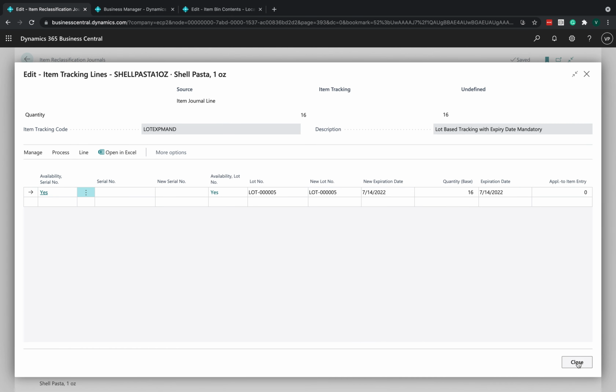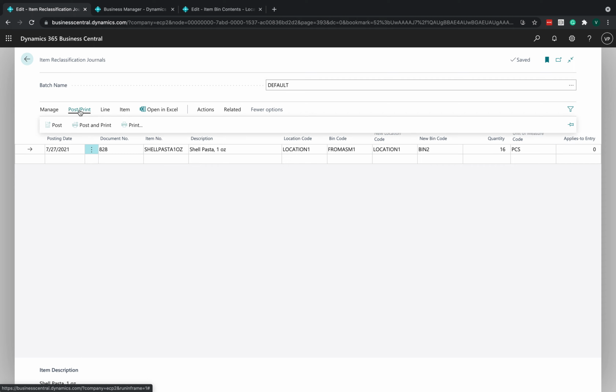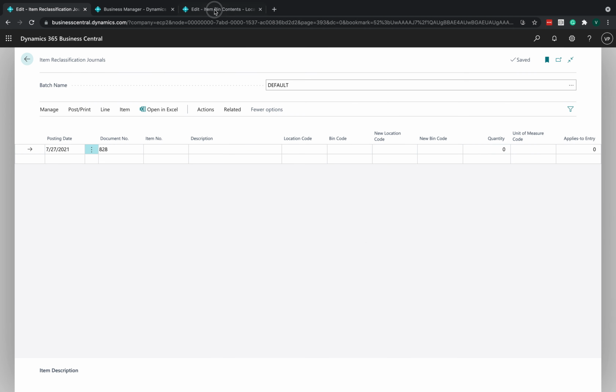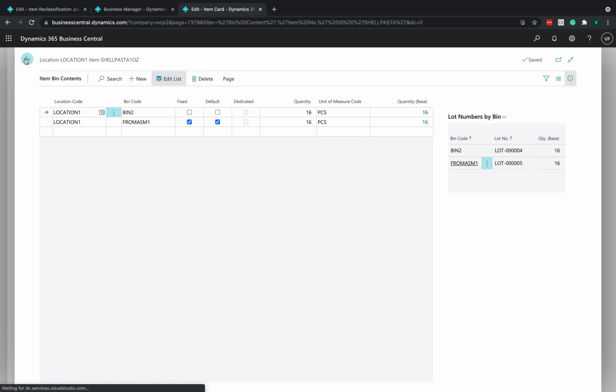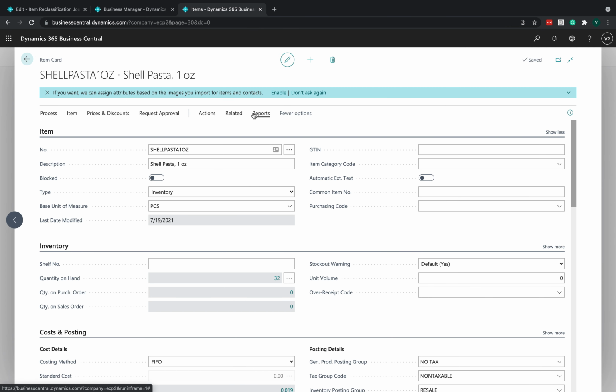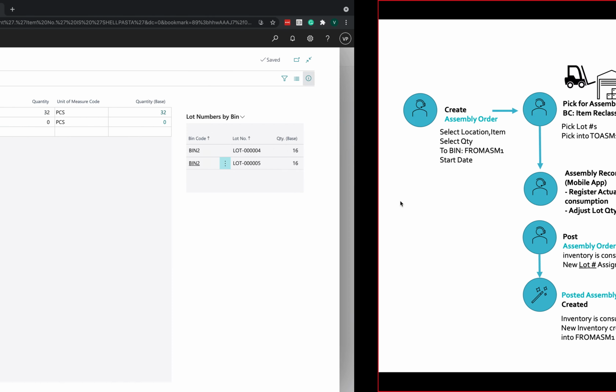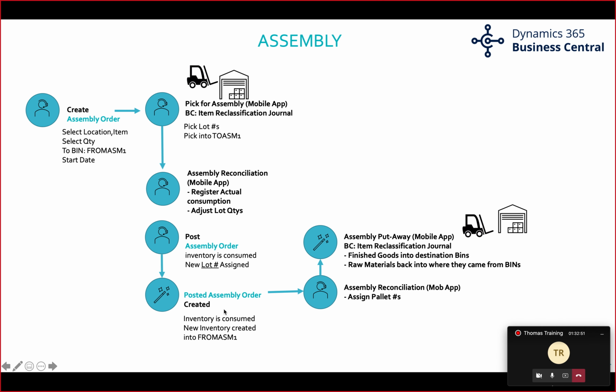Okay, so once we say okay, post this guy, and at this point if you go ahead and refresh this, right? So if you go back to related, warehouse, bin contents, you can see that the new lot that we generated is now sitting in the final resting place, which is bin 2. All right. So there you have it, the entire assembly process and the assembly put away process as well.